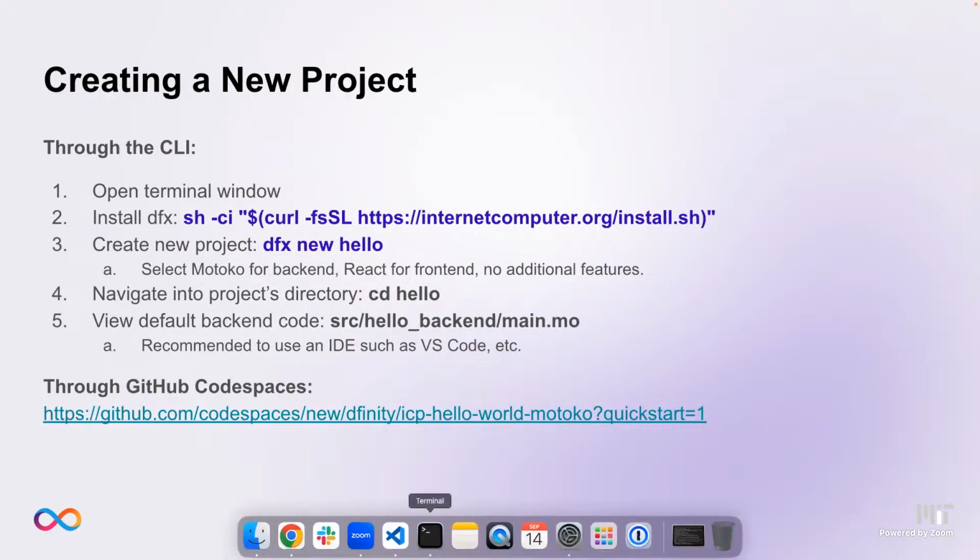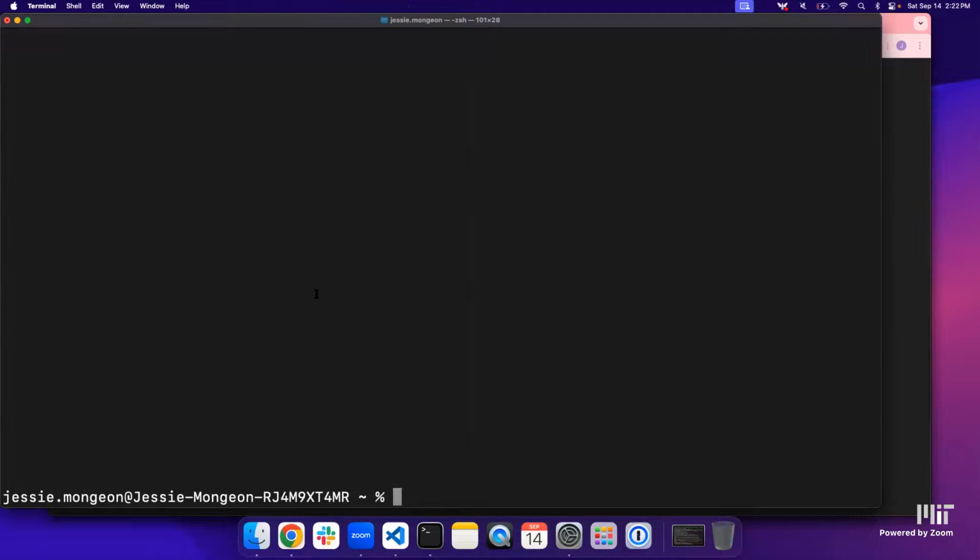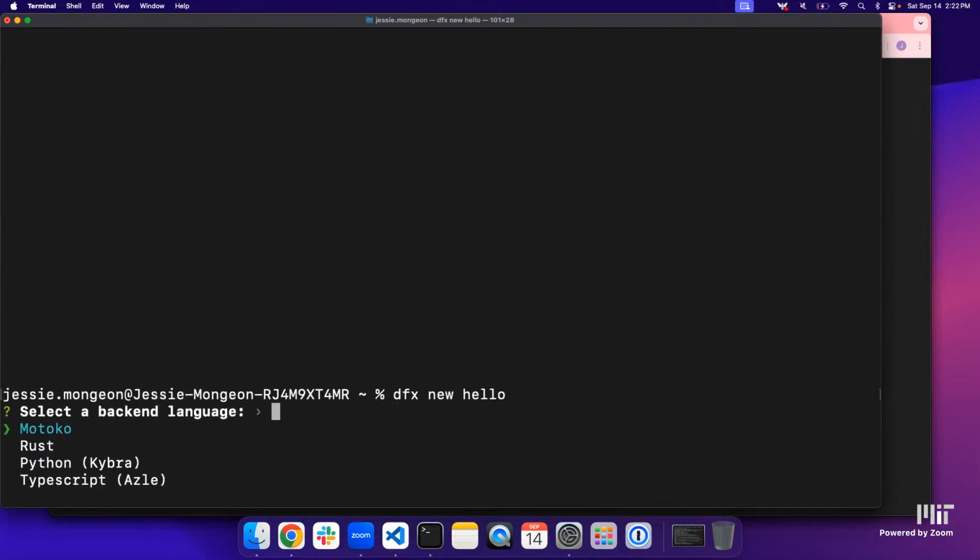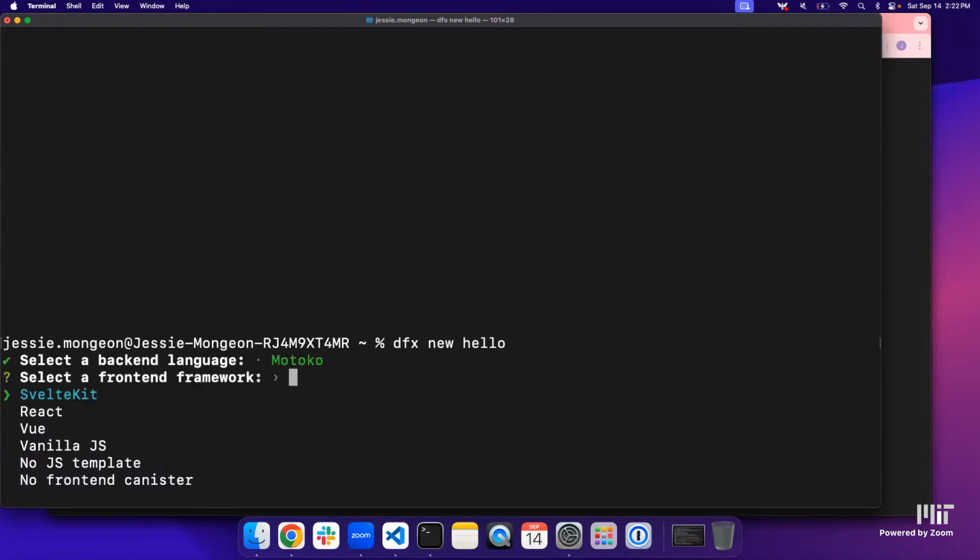So if I go ahead and open up my terminal, I'm just going to do dfx new hello, and hello is just going to be the name of the project that I want to give it. And now I'm able to choose which language I want to write the backend in. For this example, I'm going to showcase Motoko, since we are big Motoko fans at ICP, since it's our native language. But like I said, you can develop in any of these 4, or we have community kits for a lot of other languages like C++ as well.